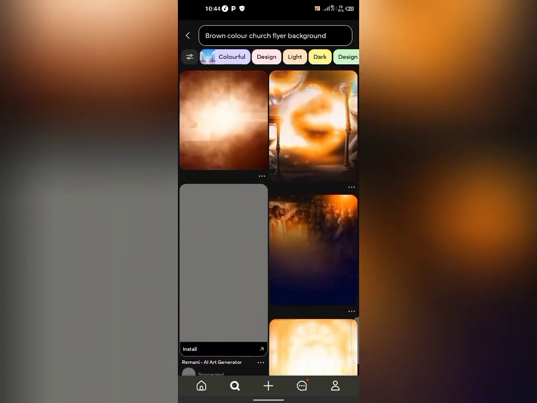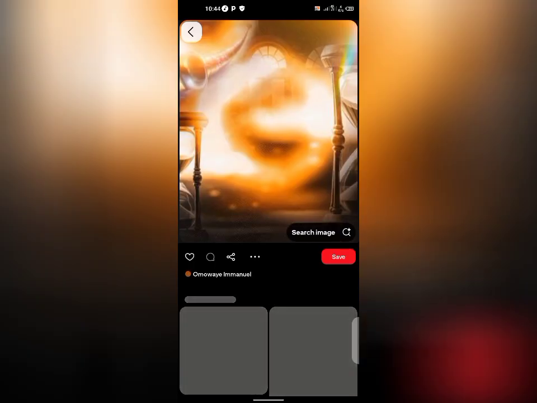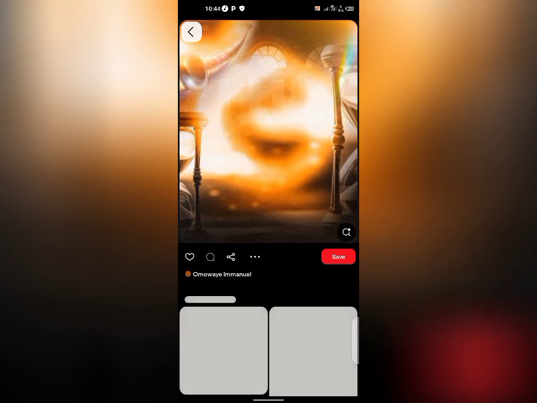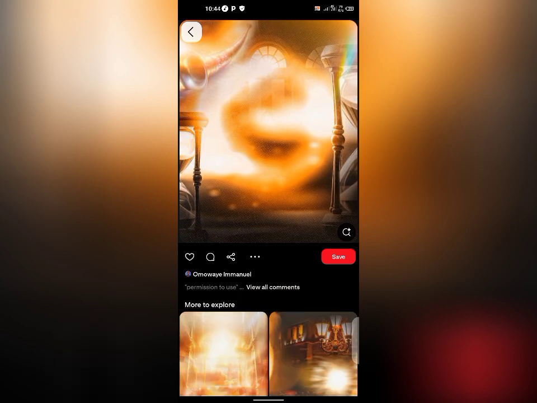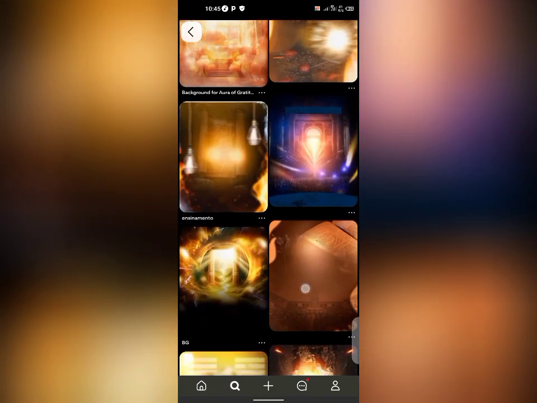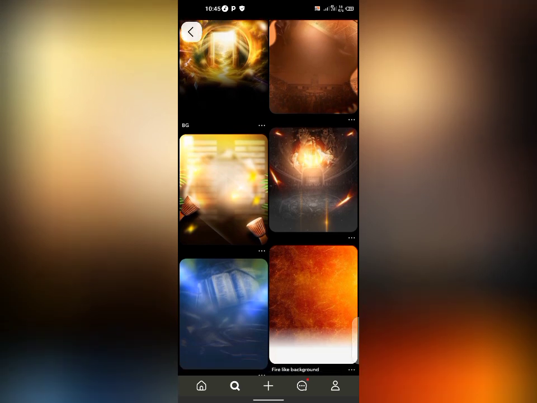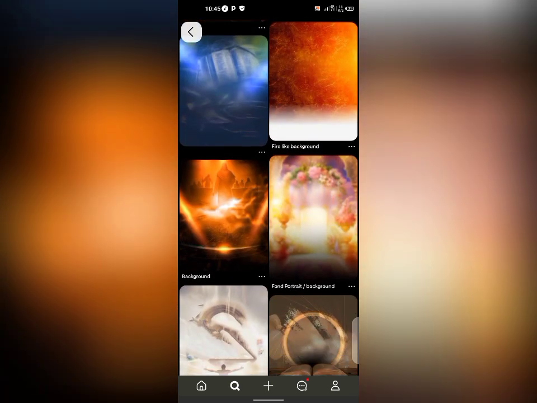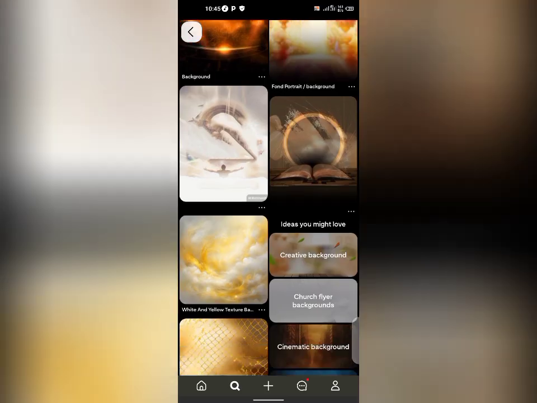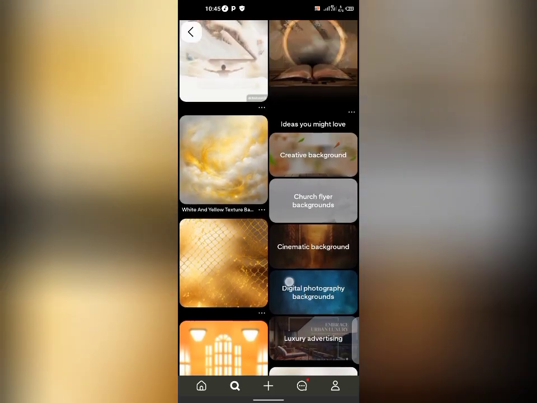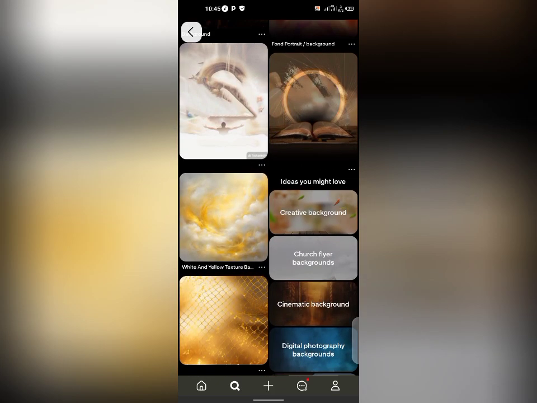Now don't forget that these backgrounds were also manipulated by another person. They were manipulated by another designer, and they uploaded it on this app. So what you do is, most times you download the one that is related to what you need, then you manipulate it. If you don't know how to manipulate background, I've done a video on that on my channel. So just go to my channel, you'll see a video on how to manipulate background, and afterwards I will soon drop another video on background manipulation.